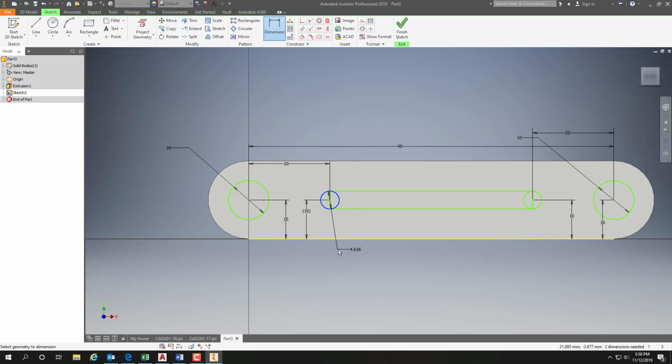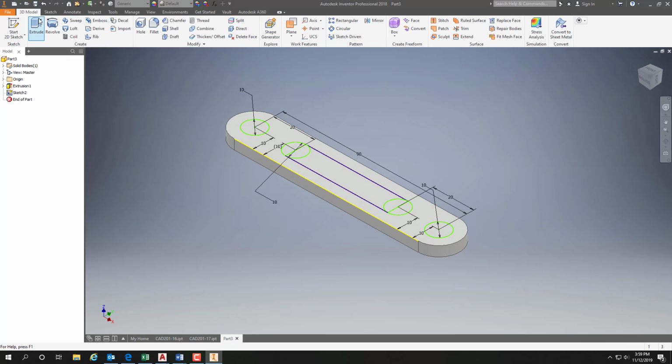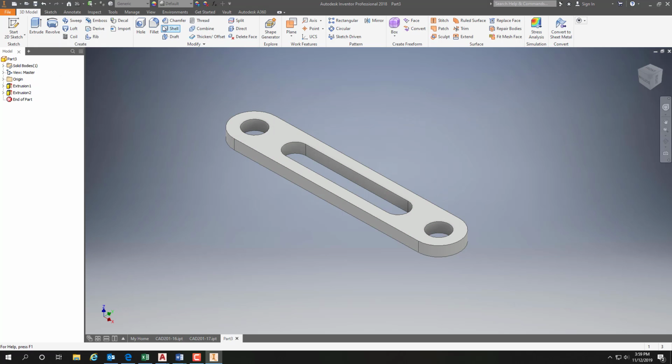From here to here, we'll make it 10. Yeah, that's right. Okay, then we'll finish sketch, and then we will extrude. We'll pick that one, that one, that one, that one, and that one, and then we'll cut it. Okay, all right, it's looking good.